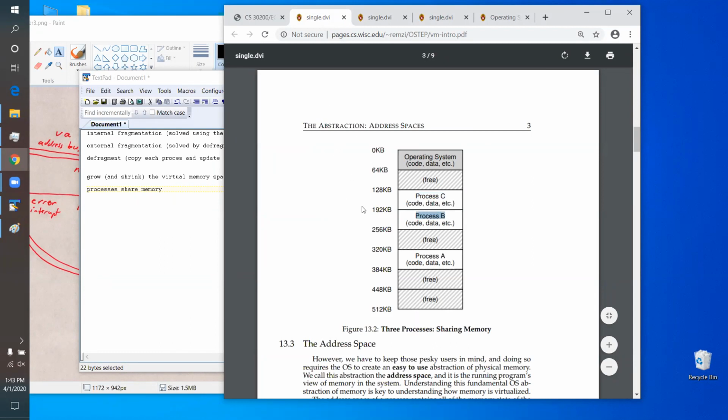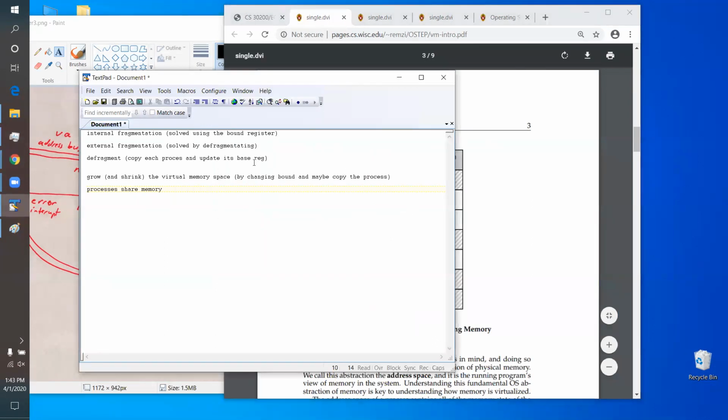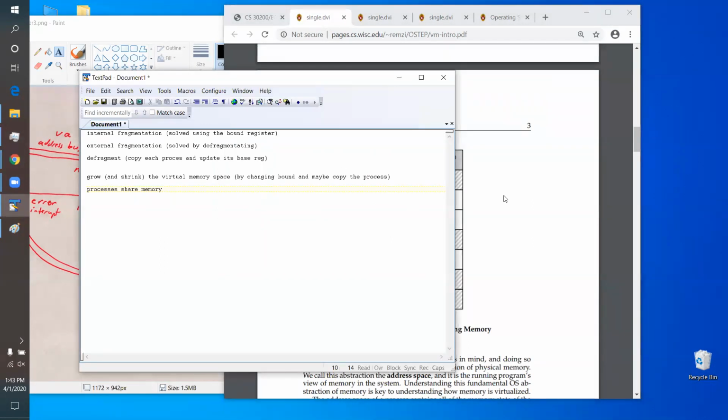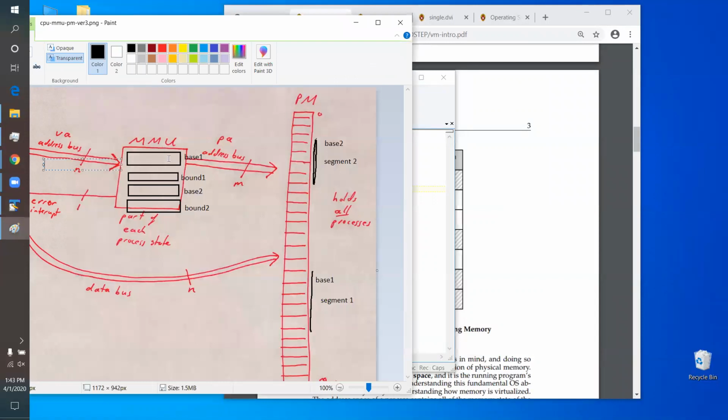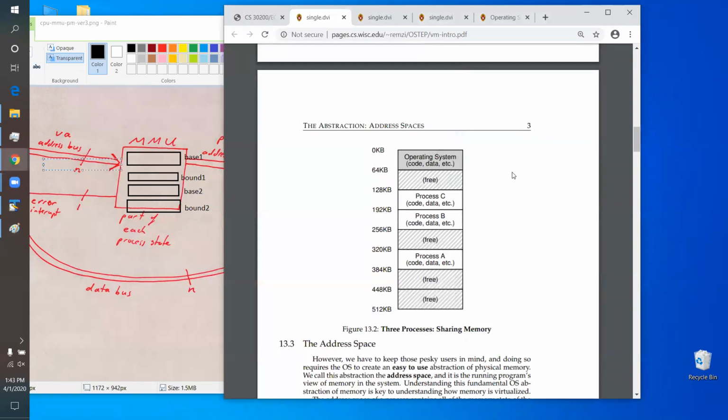We can actually do that with multiple base and bounds registers, so we'll do that on Monday. We'll see that not with a single base and bound register, but if we switch to multiple base and bounds registers, we can let two processes share a segment. Then the virtual page memory system will let us share between processes in a really elegant way.